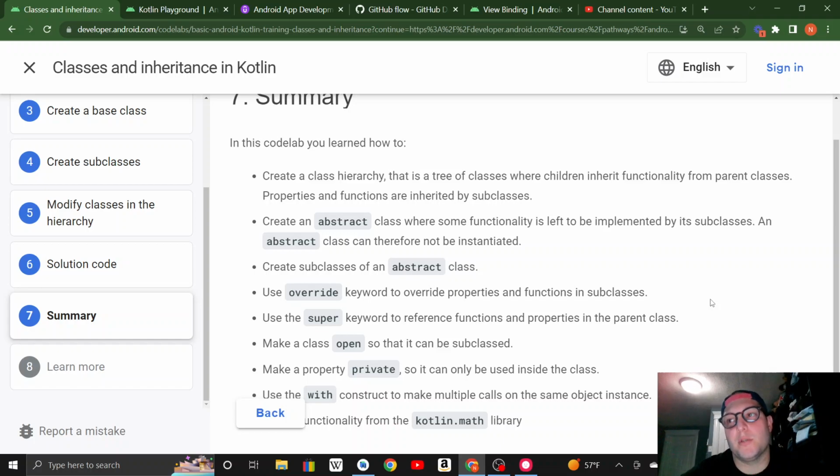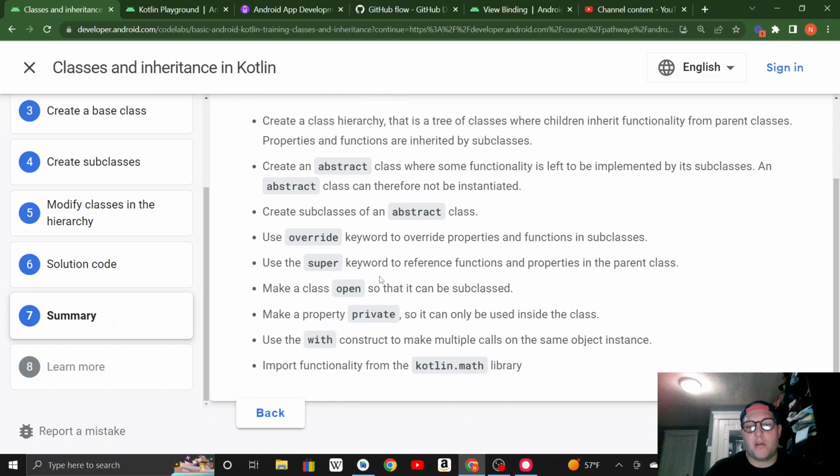Yeah, so basically you don't initialize the abstract class and its properties in that class. You initialize it in a subclass. So when you make an abstract class, it's meant to be subclassed. And you're meant to override the properties of that abstract class in their subclasses. All right, use the super keyword to reference functions and properties in the parent class. Make a class open so that it can be subclassed.